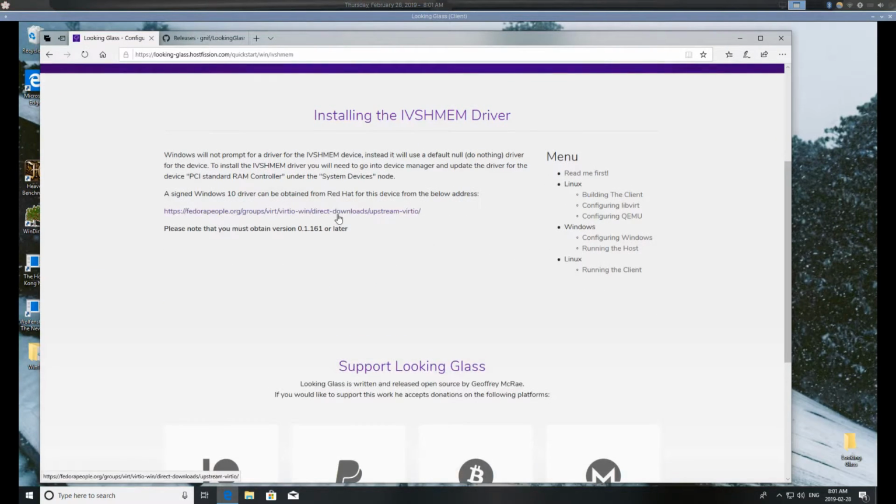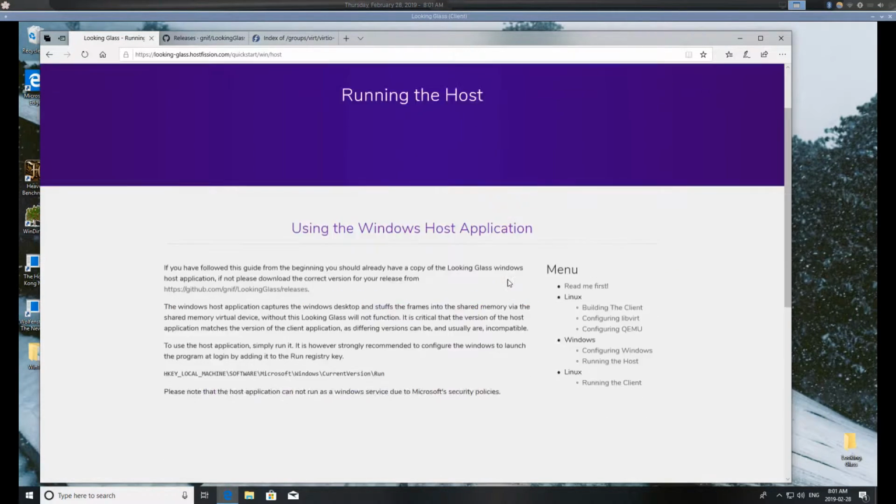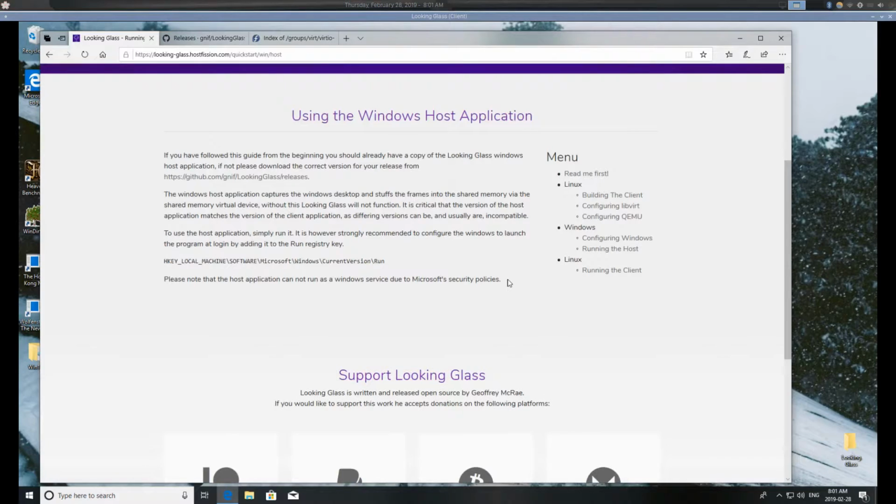You'll want to right click this and download the latest virtio driver for the IVSHMEM driver. And what that is, it's basically like a shared memory file driver that lets the virtual machine pass through some of the RAM. It's basically like a shared RAM type situation where the Windows side of the memory will output one thing, and the Linux side of things accepts that as an input.